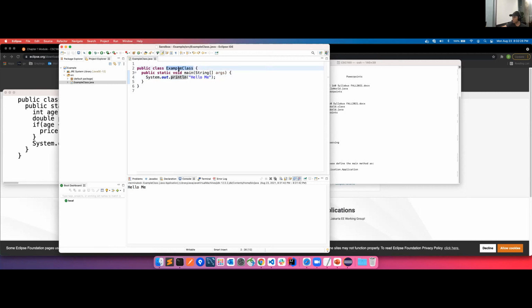But for now, just know that we just created the first class. Basically, this class just prints out hello me. Every time you want to print anything to the console, you use System.out.println. And everything inside that should be enclosed inside the double quotes. We'll talk about what these are later. But for now, just know that everything inside the System.out.println has to be enclosed inside the double quotes.